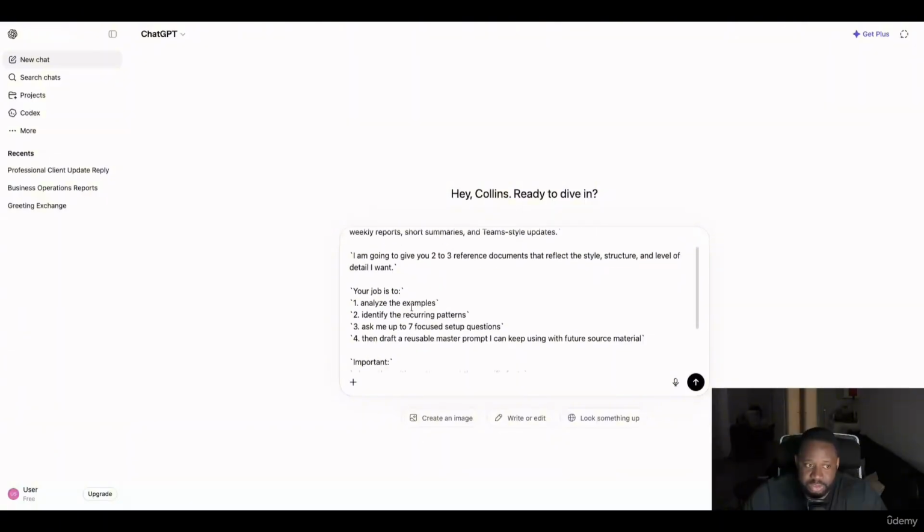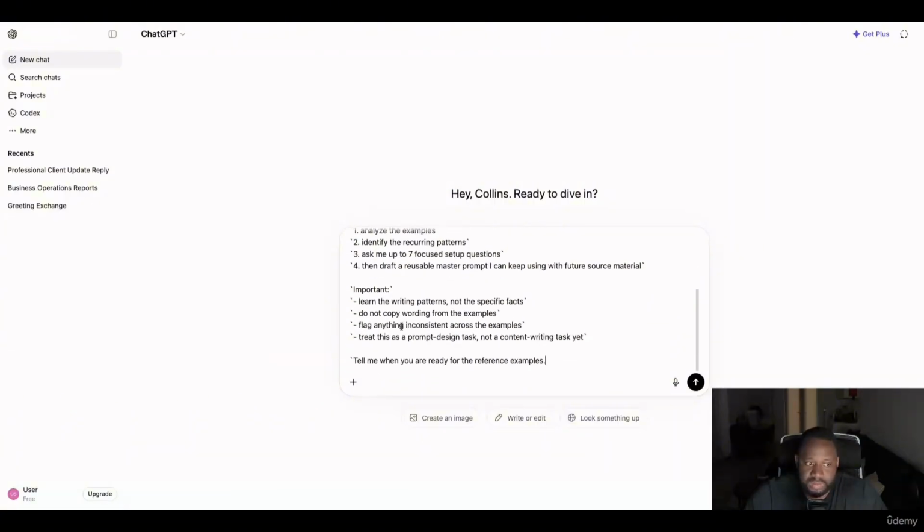And I want it to do these things. I want it to analyze the examples. I need it to identify what the recurring patterns are. And I need it to ask me up to about 7 focused setup questions on how I like to set things up. And then we would draft the initial first version of a reusable master prompt that I can keep using for future source materials.